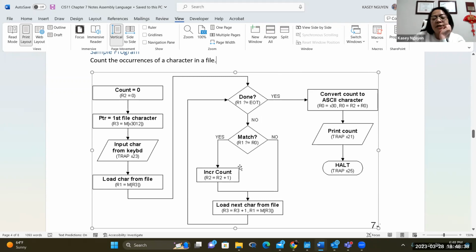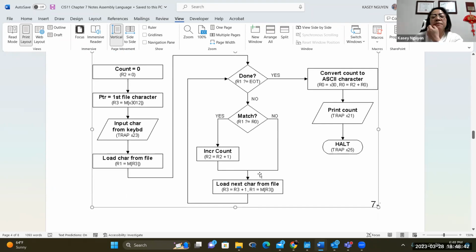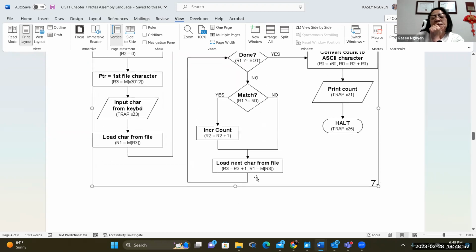So ASCII conversion, then when they do a match, we do an increment in the count. So register 2 is going to be the counter, and then it loads the next one. So ultimately what we can do is store it back to the location of register 3. That's going to be our final result.